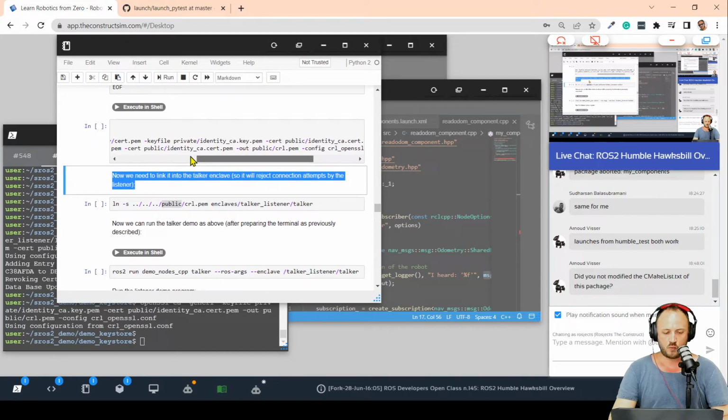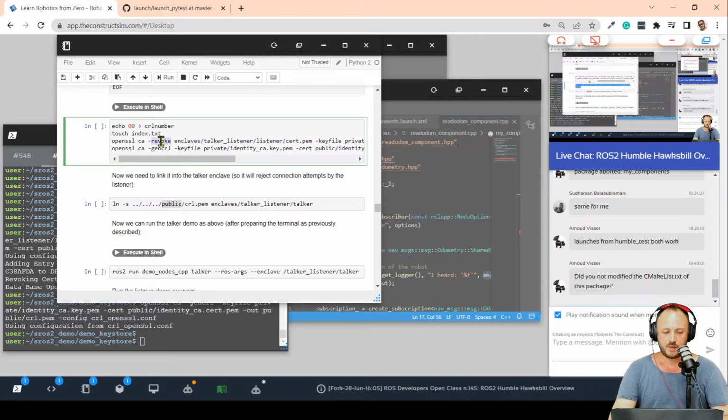So what are we doing here? Basically, if you check here, what we are doing is setting a revoke. We are revoking the listener here. With this command, we are revoking the connection from the listener.